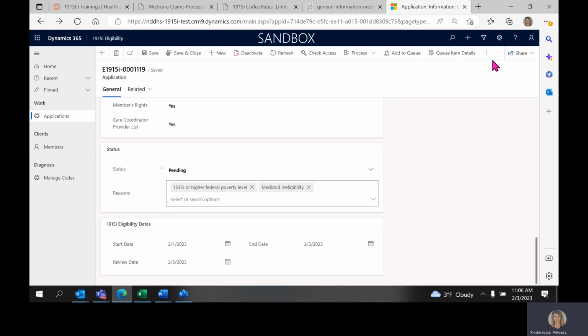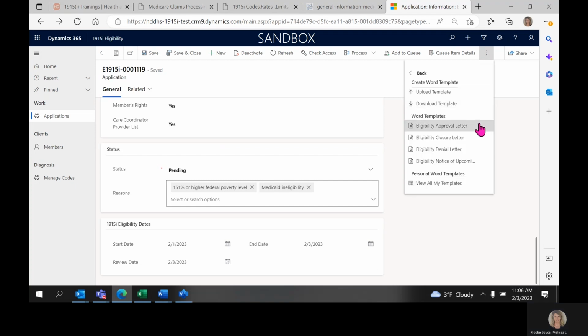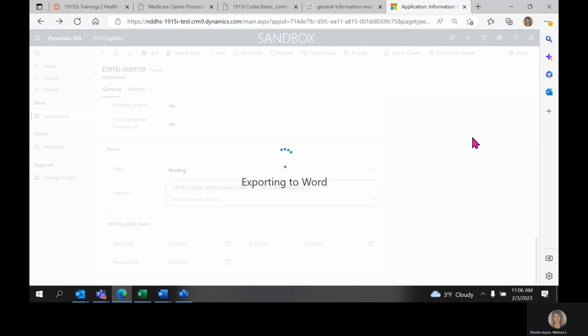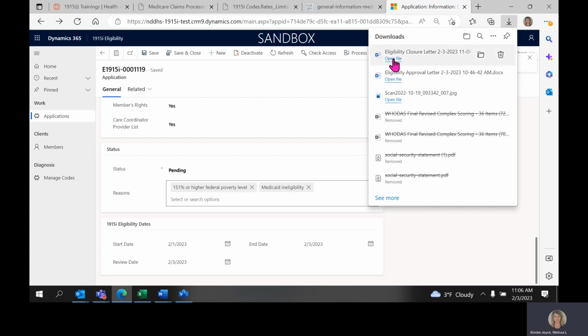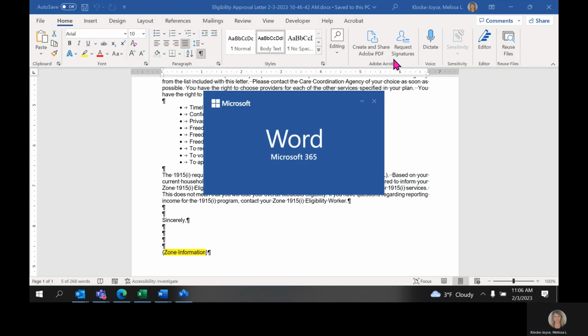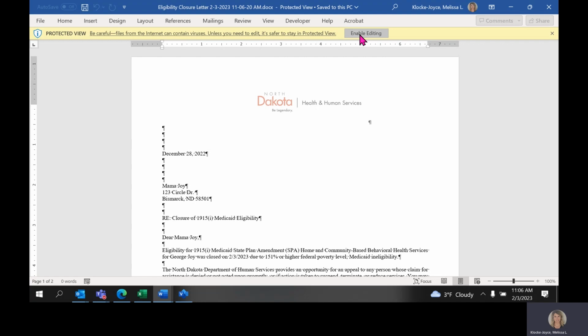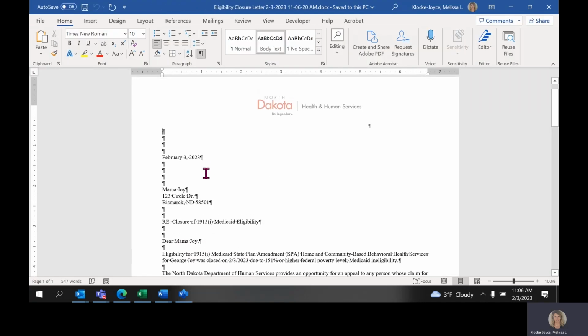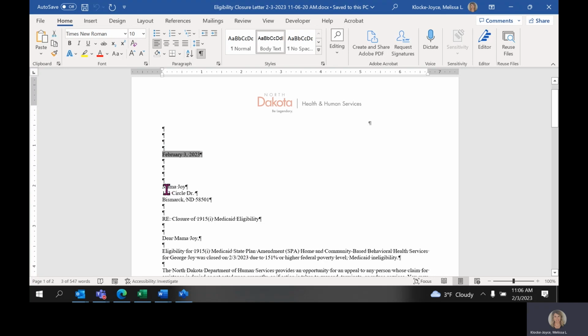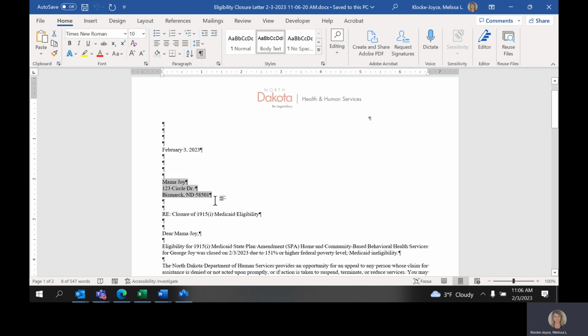Again, hit the three little asterisks up at the top, and you'll select Word templates. You'll have an option for your closure letter. I'll open the file, and you can click Enable Editing. You'll see here it'll populate the current date, and it's addressed to the parent or legal guardian rather than the member.